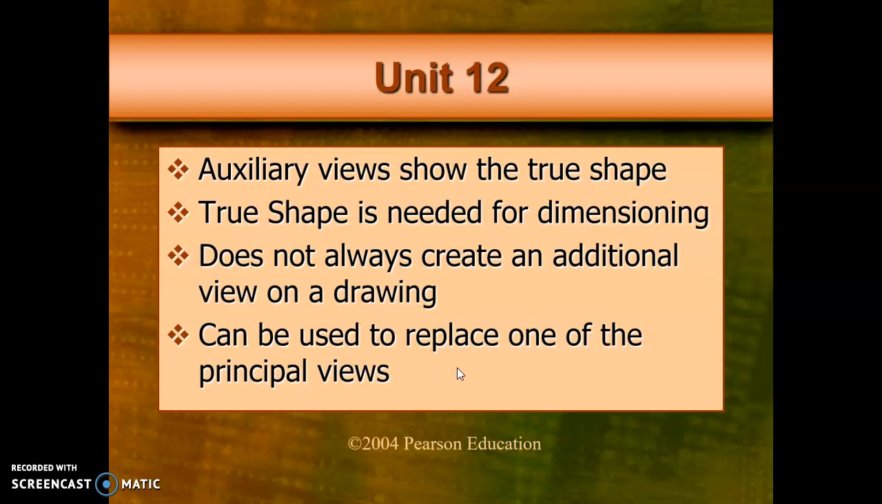Sometimes these auxiliary views replace one of those principal views. So the auxiliary view may not necessarily be in addition. It may actually be a replacement to one of the views we're used to seeing.